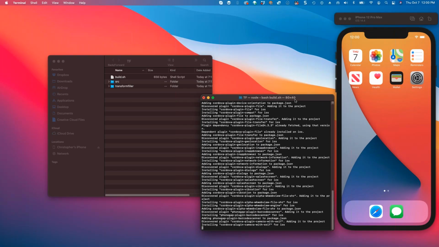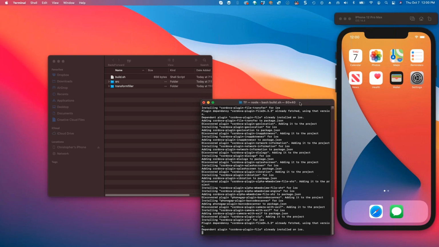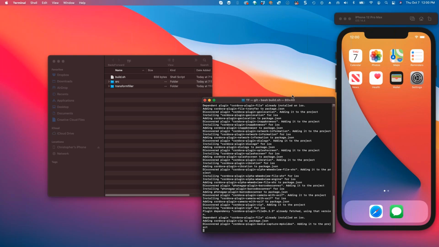Now, a quick reminder, the IPA is the file that you use when building Apple apps, is that right? Correct. It's an IPA file. The APK is for Android. All right.